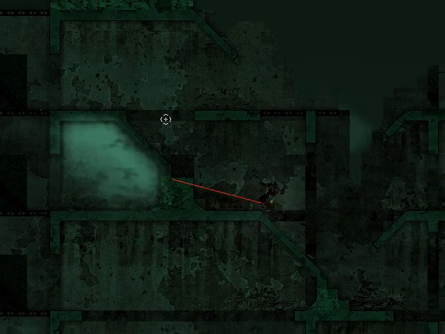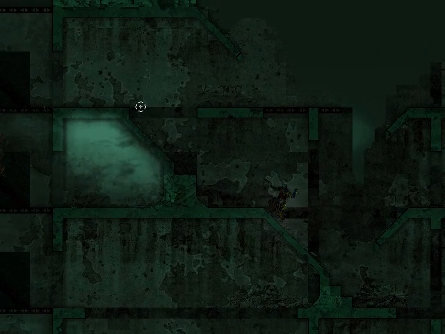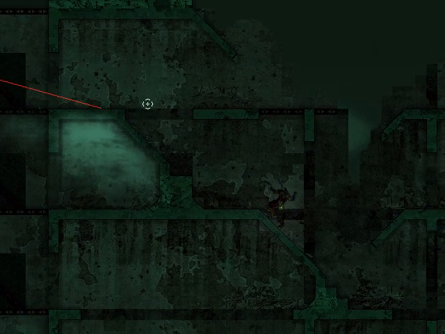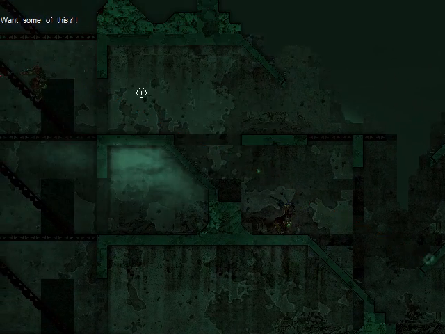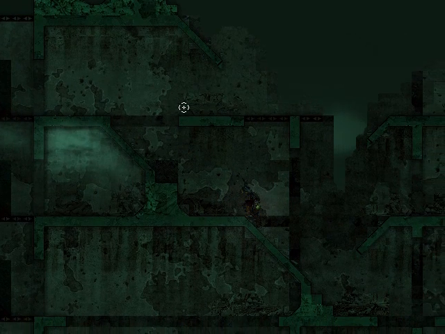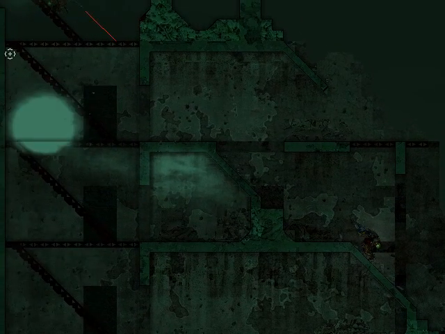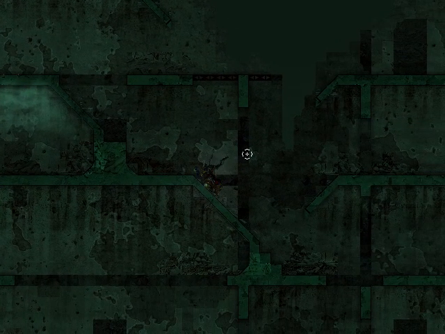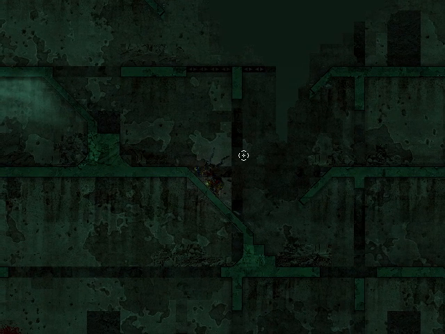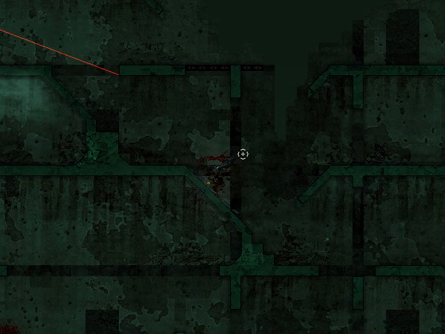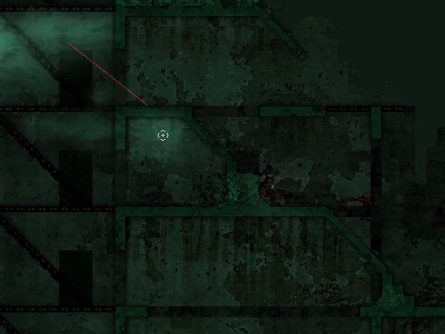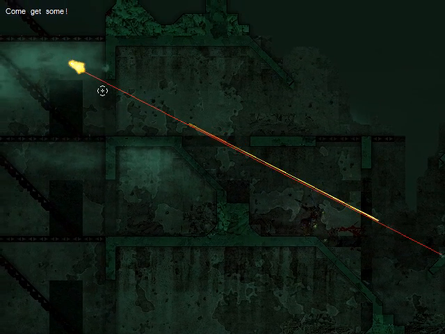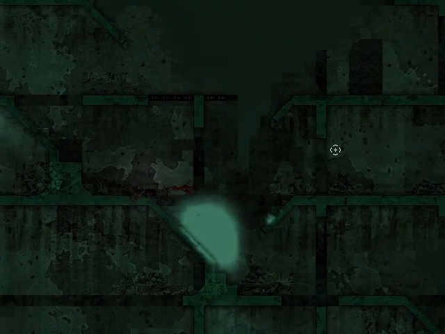So press E. Now, throwing grenades looks like this. The soldier throws the grenade directly at the cursor. So if you wanna throw really close, just hold the cursor really close, like that. If you want to throw far away, throw it far away.